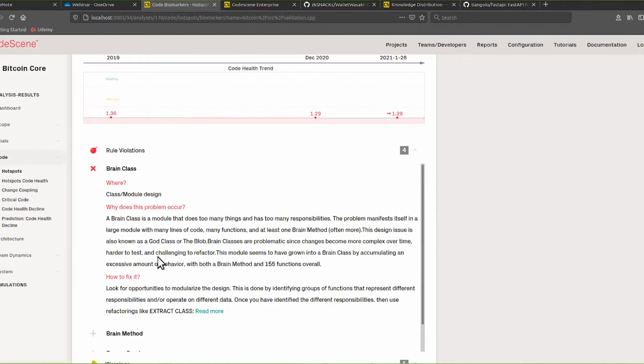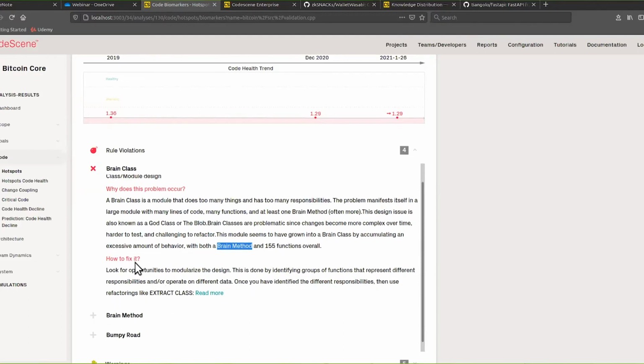So it always tells you what the problem is. Here we have a brain class, so it's very large. It's difficult to keep in your brain, so to say. This class has a brain method and overall 155 functions, so you could say that it does maybe too much. How can you fix it? CodeScene always gives you a tip on how to fix it. In this case, it says look for opportunities to modularize the design. This is done by identifying groups of functions that represent different responsibilities and/or operate on different data. Once you have identified the different responsibilities, use this for your refactoring.